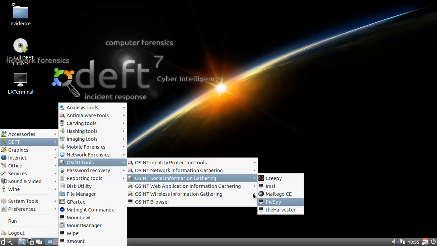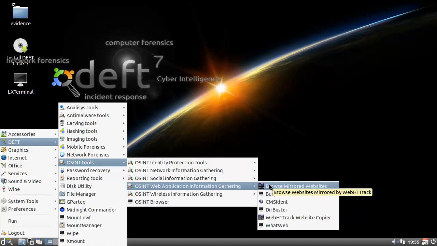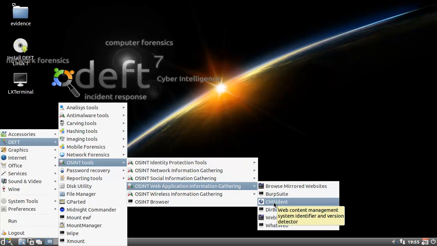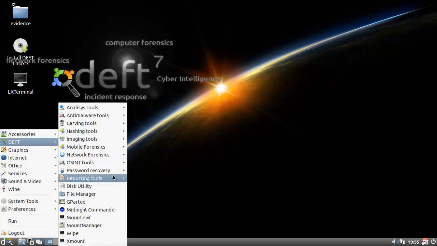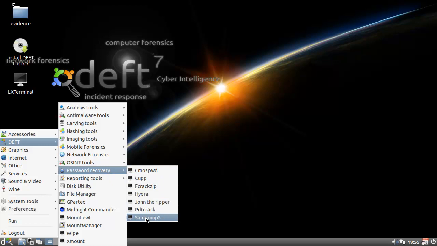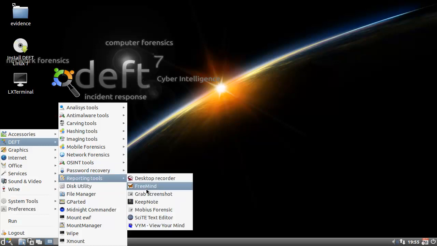Cool. I like this distro. Really, really, really like this distro. Oh, awesome. Seriously, I like this so much. OSINT browser, cool. Password recovery, that's also pretty cool. And then reporting tools, not to be underestimated.